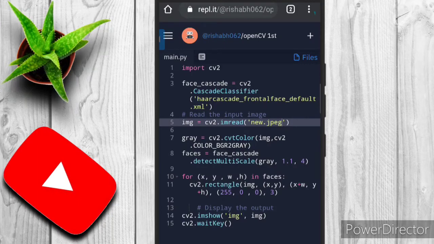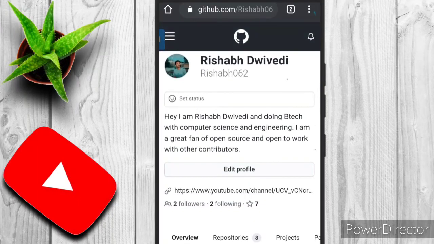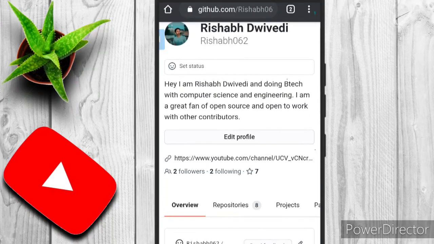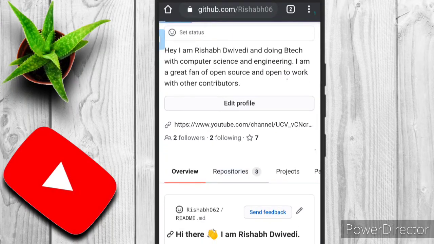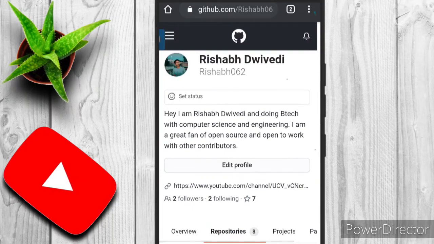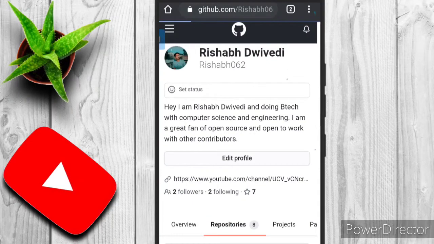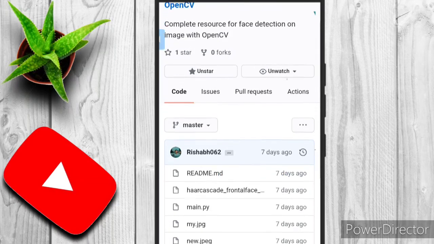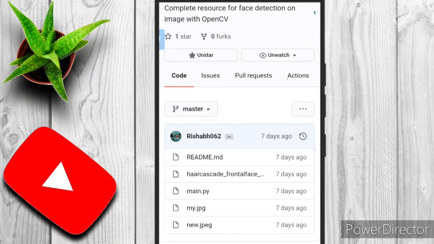For the complete code, here is my GitHub account called Rishabh062. You need to search it, and in the repositories section, I have the complete code. If you find this code better, or if you are going to use it, or if you want to do it better, you can definitely fork it and send me a pull request. If I find the code better, I will definitely merge it. So here is my code, main.py.